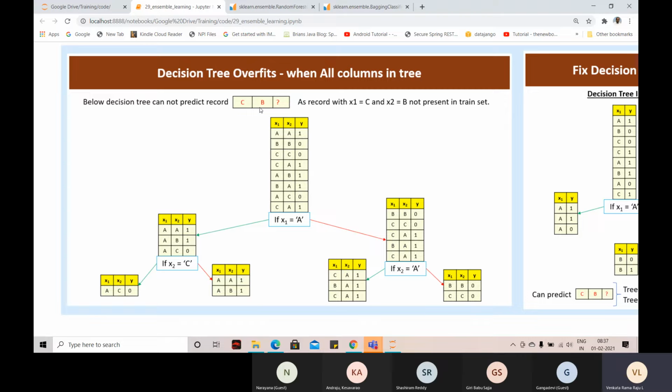I need to make a prediction on c and b, where x1 is equal to c. The first node of the tree has the condition x1 is equal to a. Can I move anywhere? Will the model be able to predict? It will take the right branch, the right-hand side. If x1 is not equal to a, then it is not a, so it may be b, it may be c. I came to the right side.